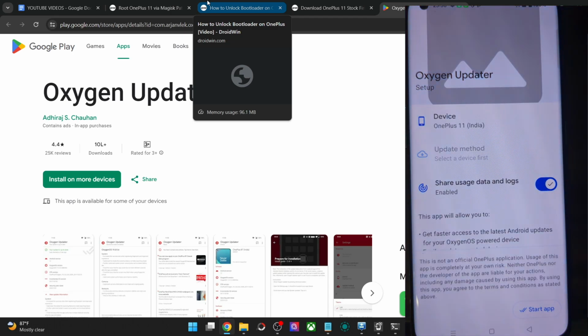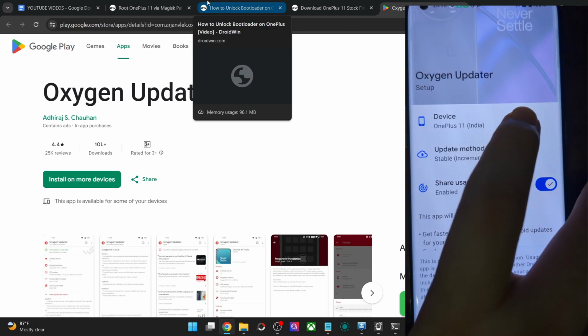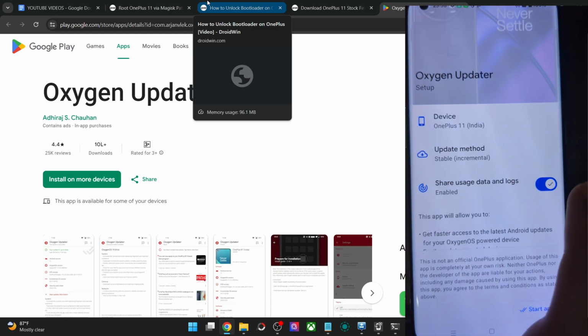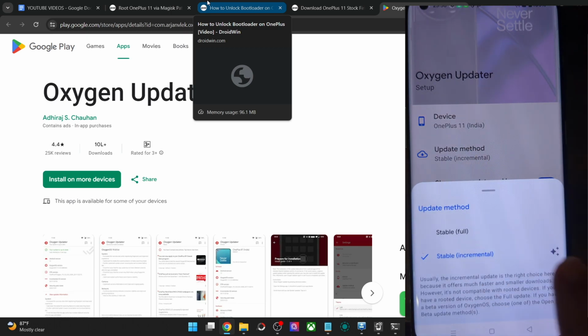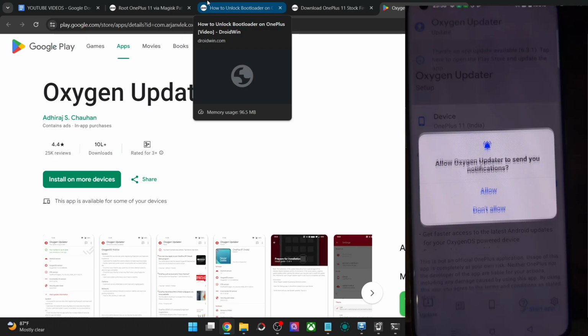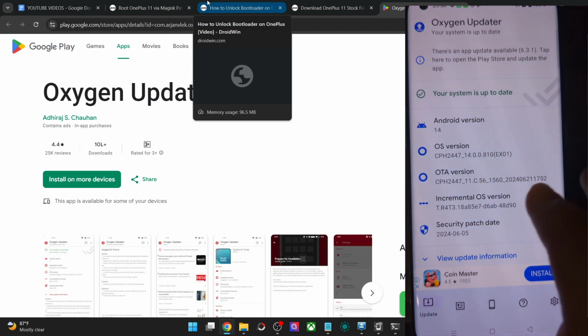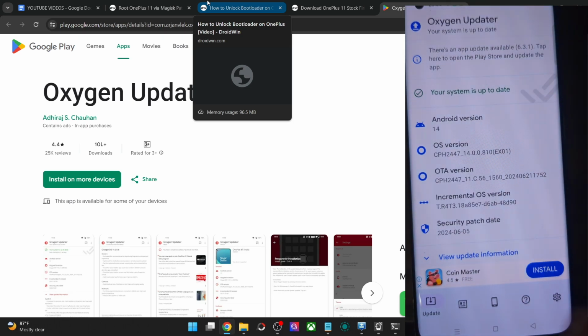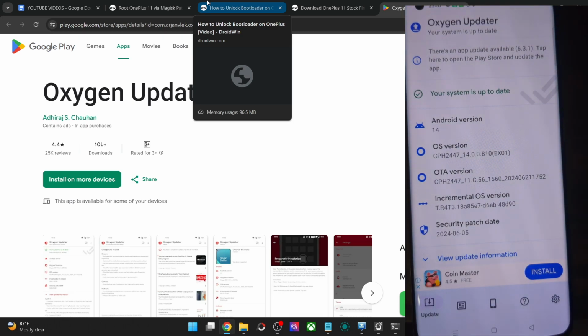So now launch the app, and then make sure that your phone is being shown as the correct phone. After that, under the update method, select stable full and tap on start app, tap on allow, and as of now you could see there are no pending updates. That is why we haven't got any firmware or stock firmware to download. If you are on an older version, you will get an update, but currently we are on the latest build, so we don't have any firmware.